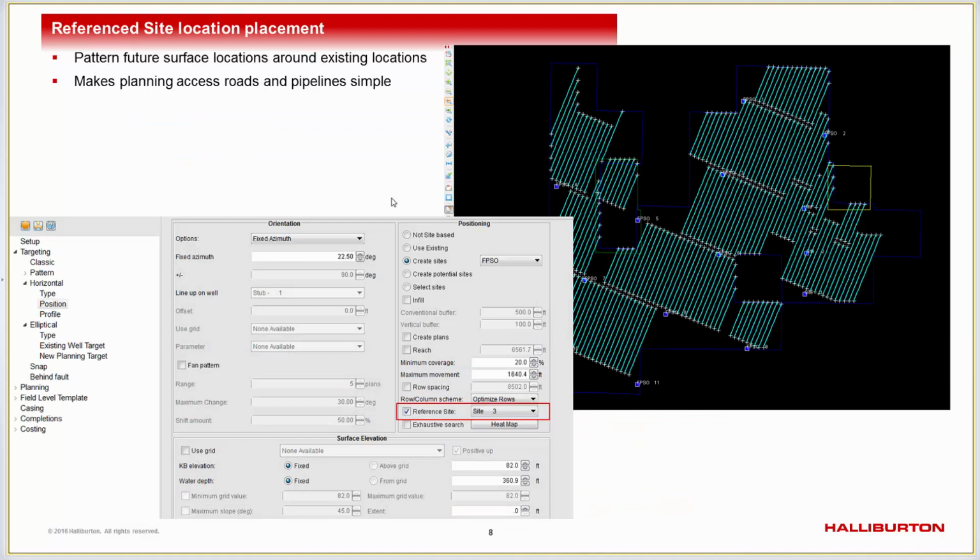Another option that we've added to the automated multi-well planning workflow is you can now select a reference site when you're defining your surface locations. If you have pre-existing surface locations already drilled and completed, then you can use those as a reference point, and it will pattern the rest of your new surface locations around that point.